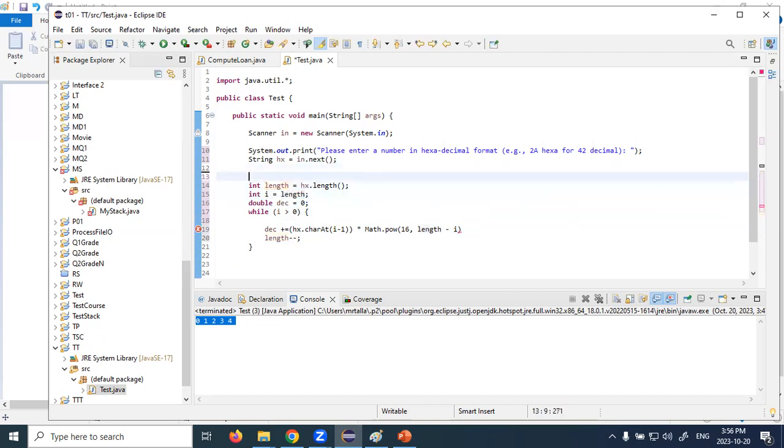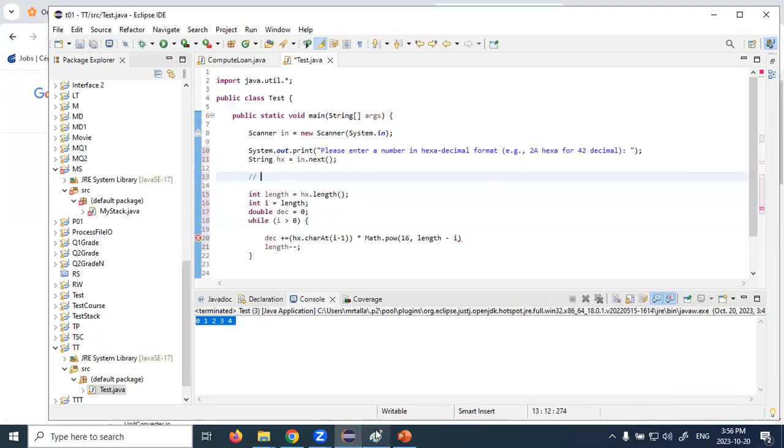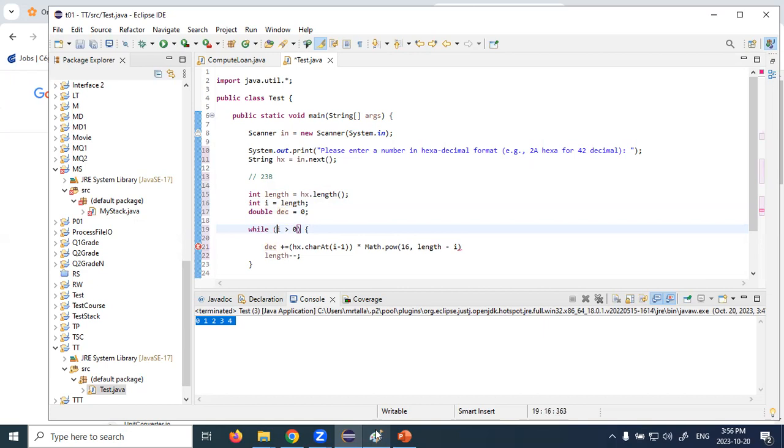For example, let me give you an example here. Okay. So the string you are entering is 23b. What is the length of 23b? 3 characters. Do you agree with me? So what is the value of I? 3. What is the value of length? 3. Do you agree? Yes or no? So what is the value of the decimal? 0. Is 3 greater than 0? True or false? True. Go to the body.